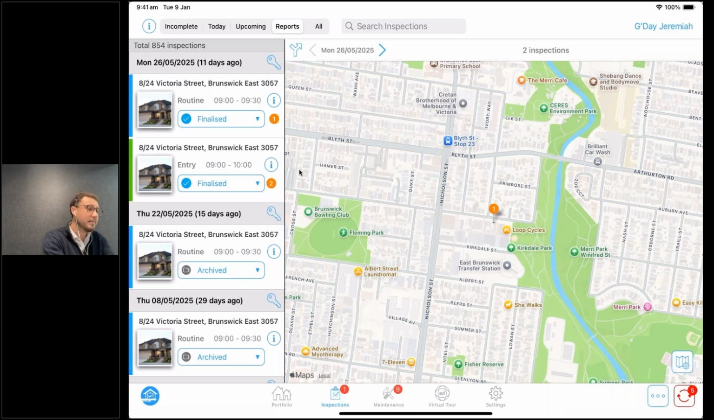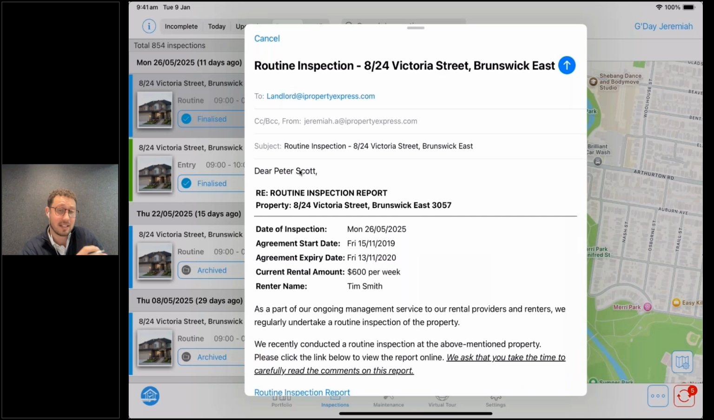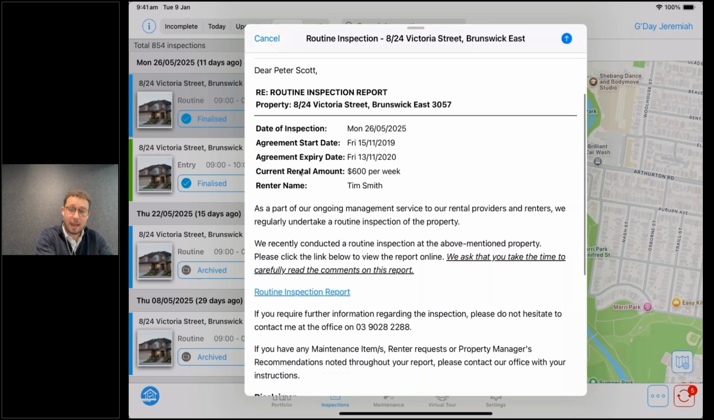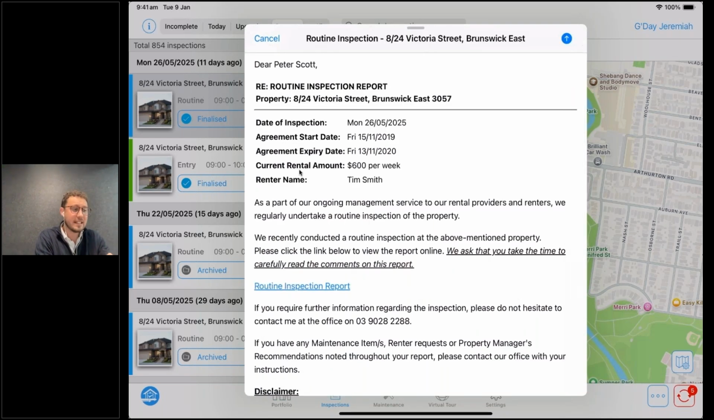The other way you can do it, sit in your car when you finish the inspection, email a link to this report. It'll auto-populate your landlord's email address there, which is feeding over, in the case of a routine like this, from your trust accounting system. Your default email content will be there. You can edit the wording of that, and the report is in there as well. You then just hit send in the top right corner.